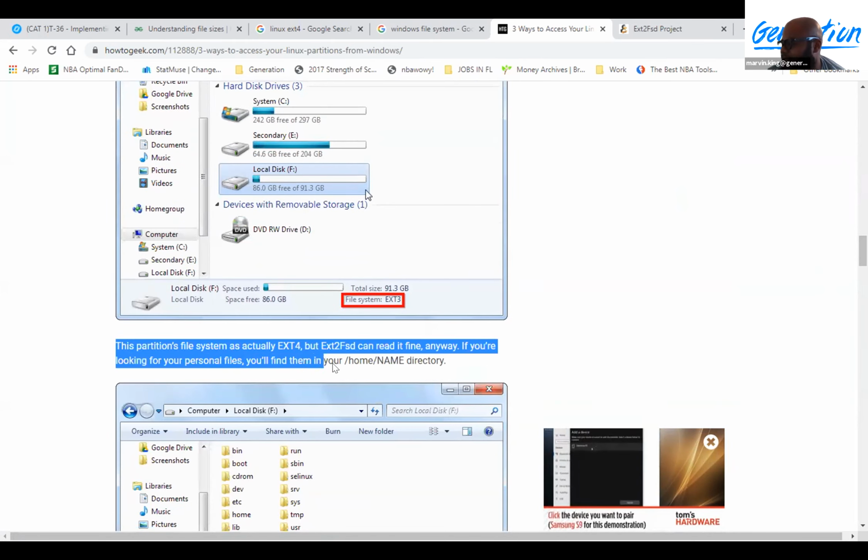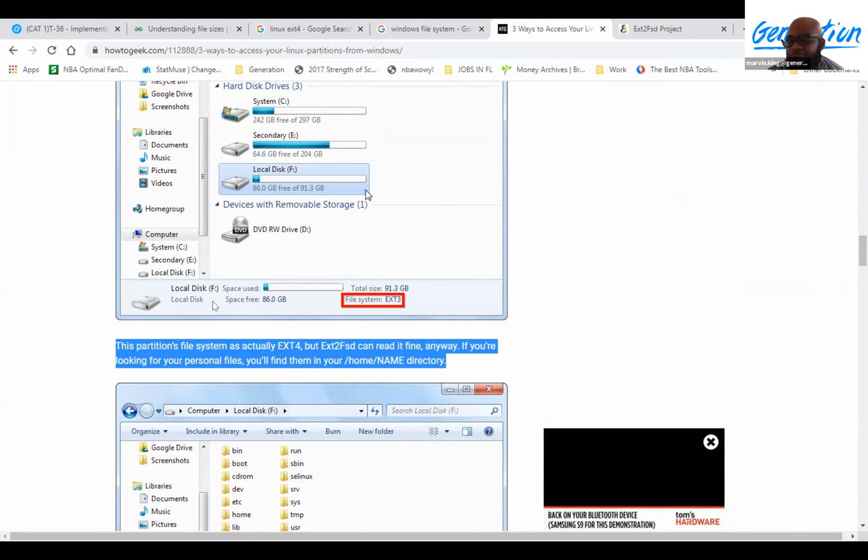It says that it's actually the default ext4, like the slide said, but it's going to be able to read it, even though it's reading it as something else. It's not reading it as the 4. So I wanted to show that.